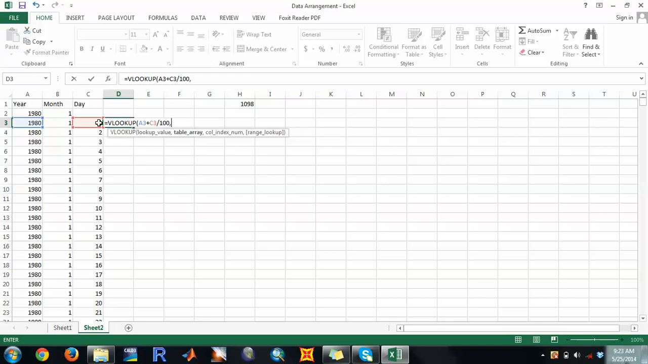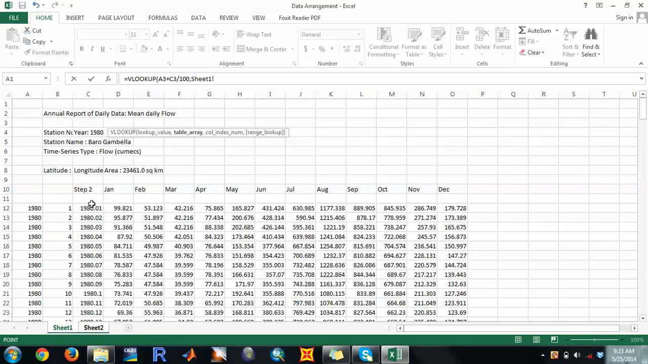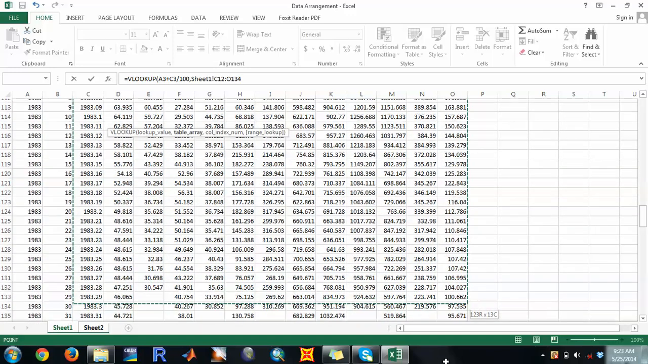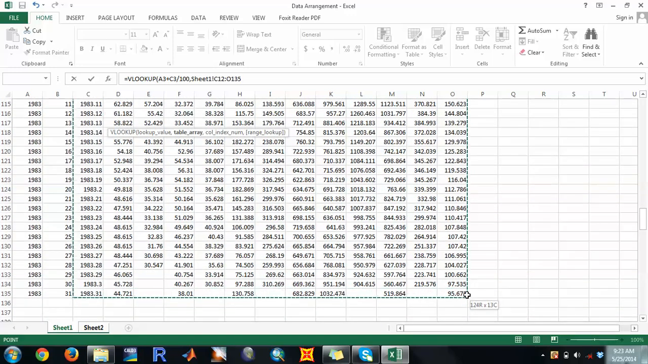And then comma, now you have to select the array table which you want to arrange them here. That is, including these values we have to select, because this is the matching point, it should be in the data, and we have to select it like this again.